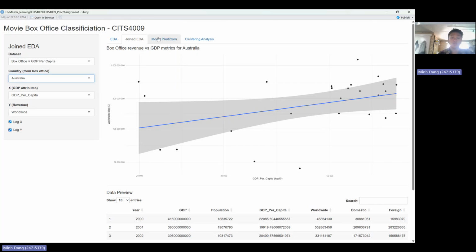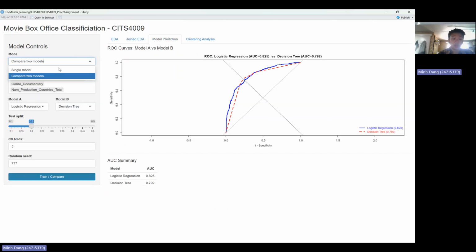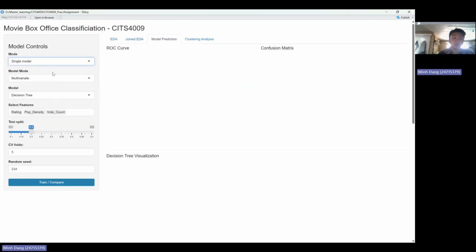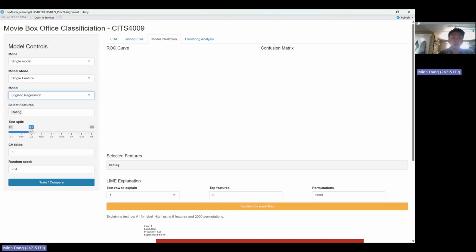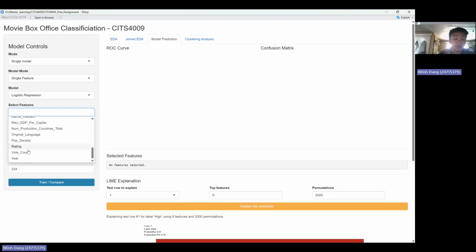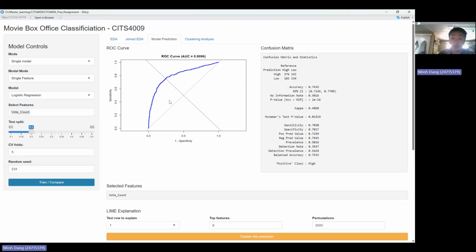And finally, we come to the model predictions. First, we will come to the single models. We can choose between single features and multivariate. Let's take single features here, and the model is logistic regression. I can change the features right here, like vote count, and I can train it. And here is the result for the vote count first.